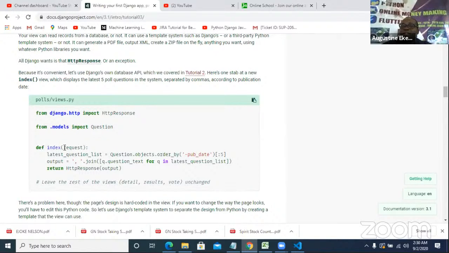We already have def index, the function index, on our view, isn't it? Do we know where we have the function index in our view? So let's replace it with this now. Is that clear? But make sure that you import Question from models so that you can see it.